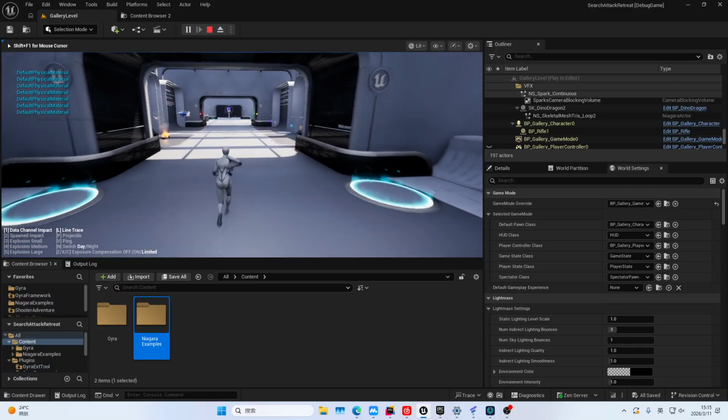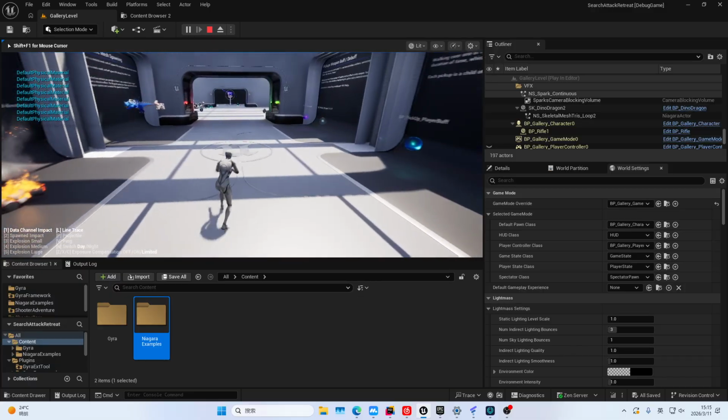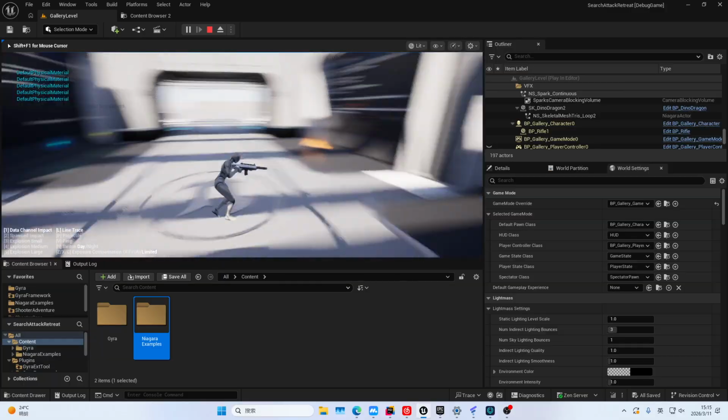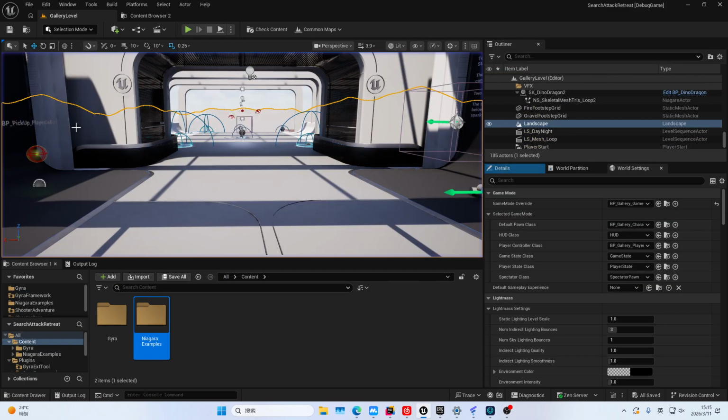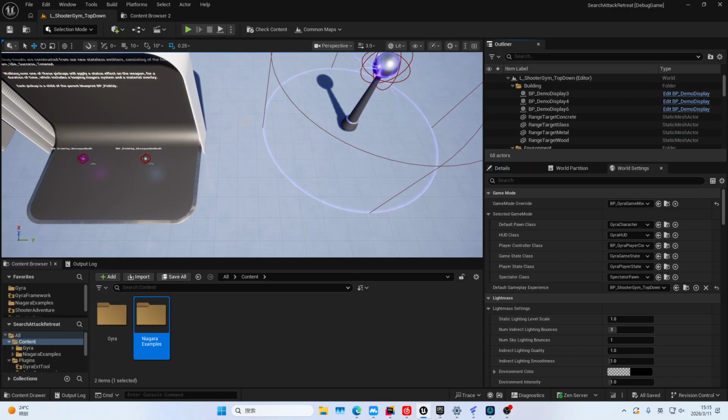This is the example level. You can see all the particle effects in other videos. Now demonstrating the integration results.